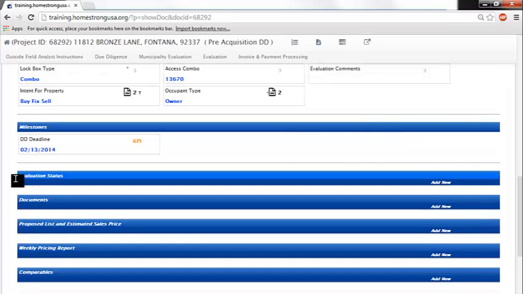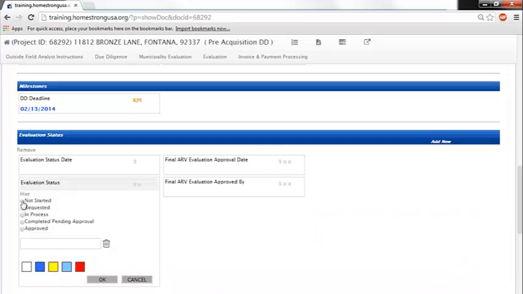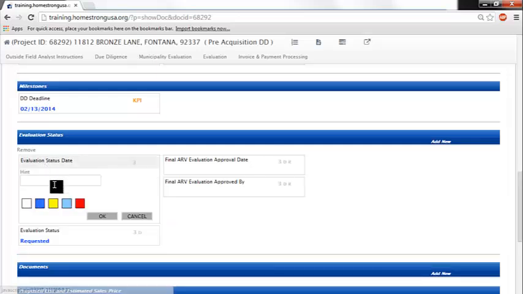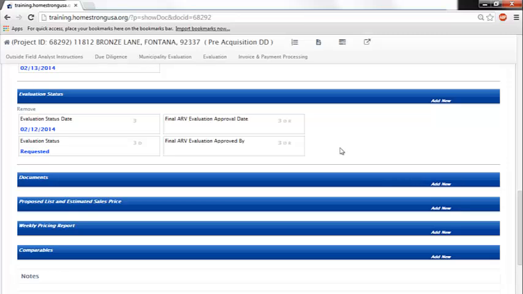The evaluation status, that is filled out by our team, so you don't have to fill that out, and this information tells us the status, the date of the status itself, which if it's not requested is in process. So in this case, if we have requested the information from you, the date that we requested that, and then the final ARV, or after repair value, based on the information that's filled out in-house.